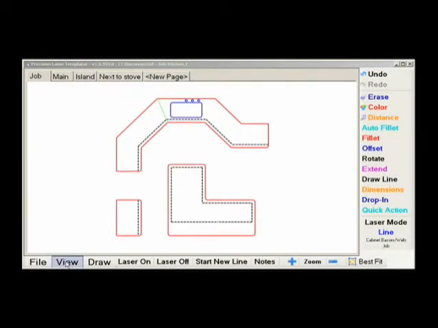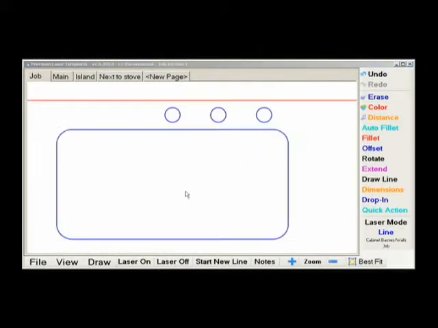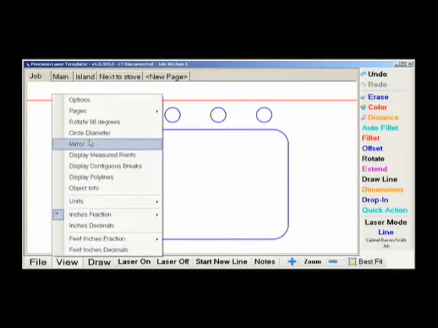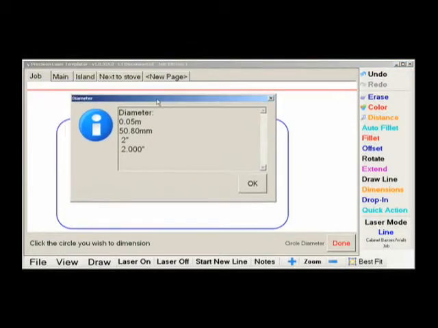If you want to rotate your drawing 90 degrees, just click View, Rotate 90 degrees. If you wish to view the diameter of a circle, click View, Circle Diameter. Then click the circle you wish to view the diameter of.